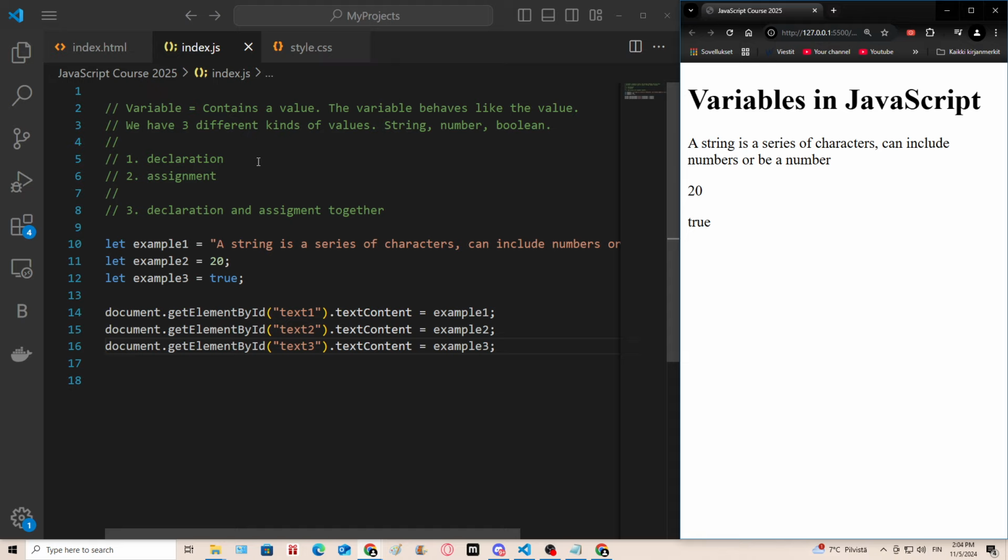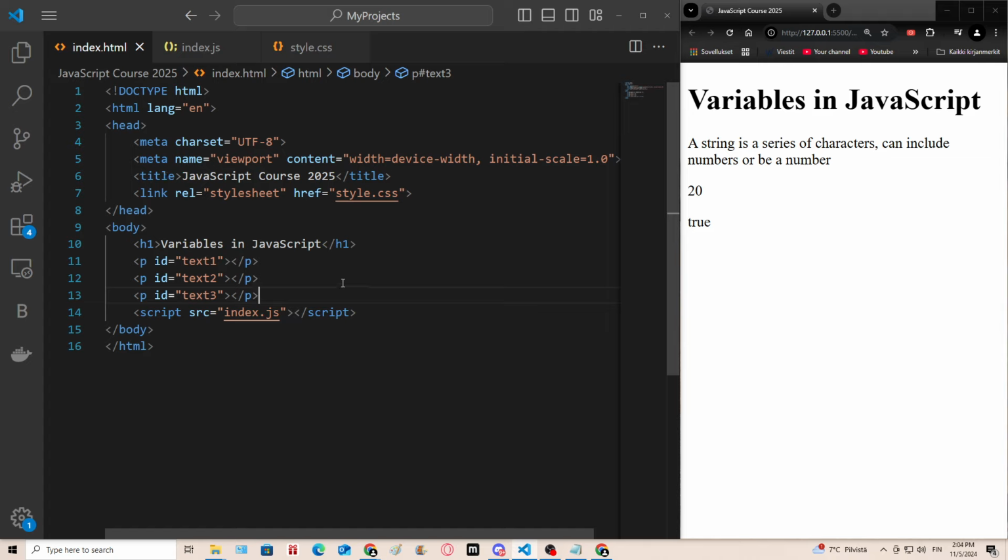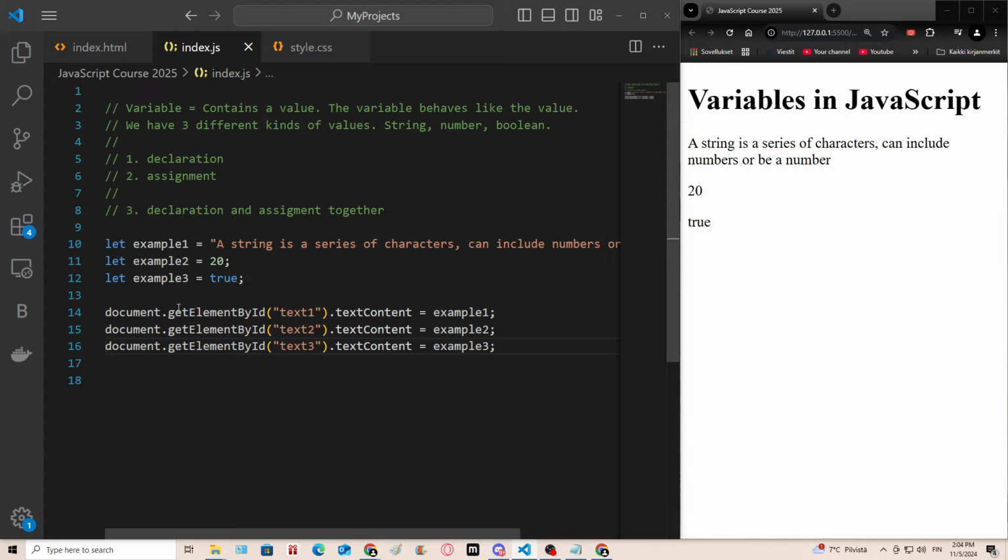So a variable is kind of like a container. It contains a value. It's either a string, number, or a boolean, and then the variable will behave as the value it contains. And also, you can modify your web page, for example like this. You can set an ID attribute to your paragraphs or whatever, and then go to the JavaScript file. You can get the ID. You can access for example, the text content and make it equal to a variable, or you can make it equal to a string of text, a number, a boolean, or something like that.